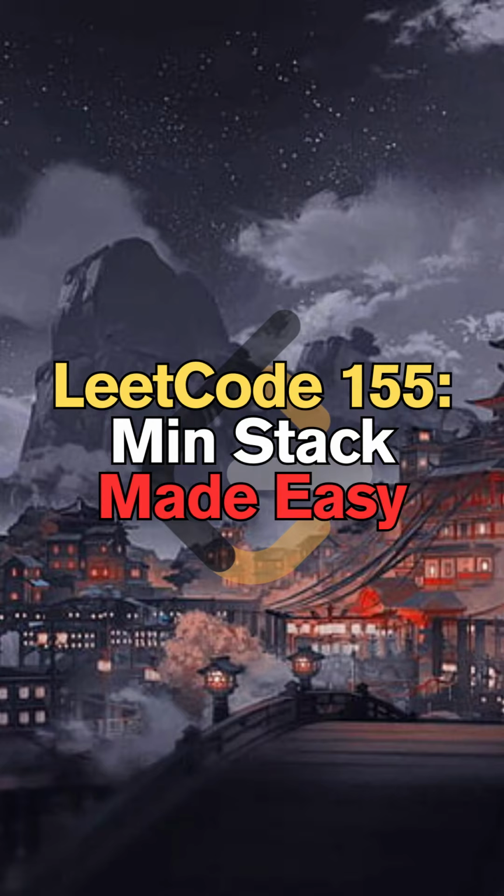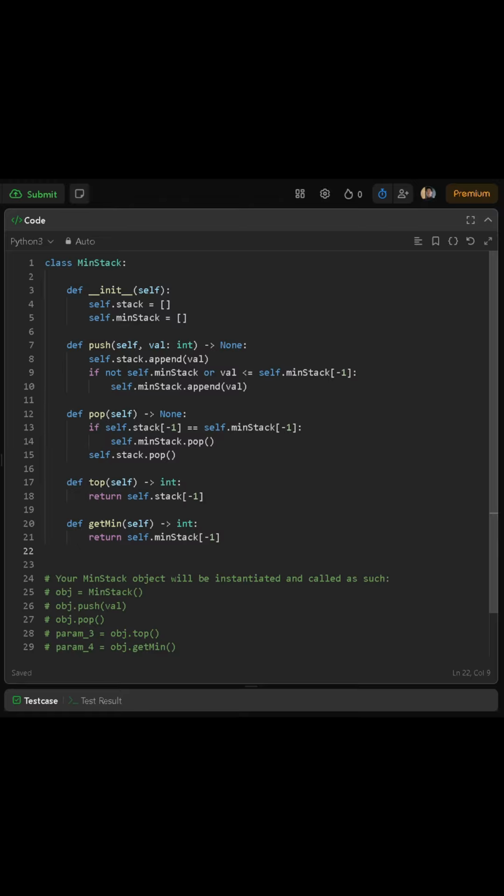Today, we'll be solving LeetCode 155, min_stack. First, we define a class called min_stack. Inside the constructor, which is the function named init, we initialize two empty lists. We set self.stack to an empty list. This will be our regular stack. Then we set self.minStack to an empty list, which will keep track of the minimum values.